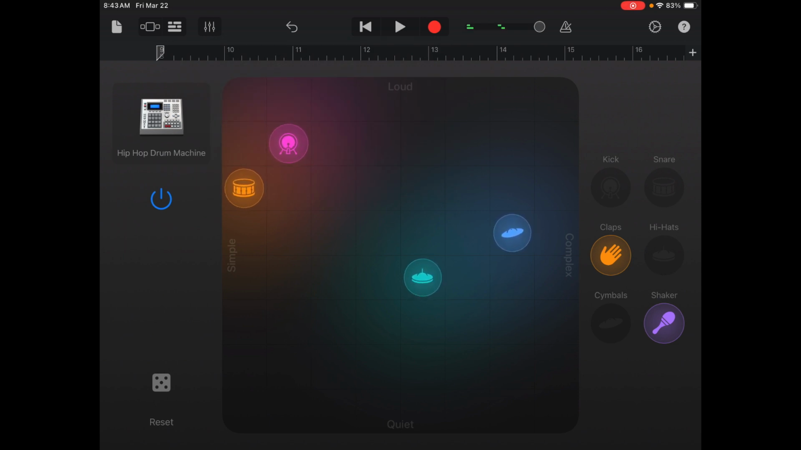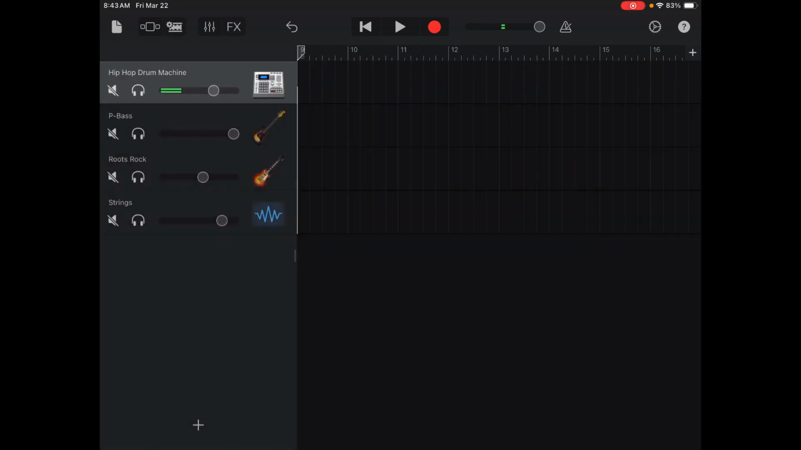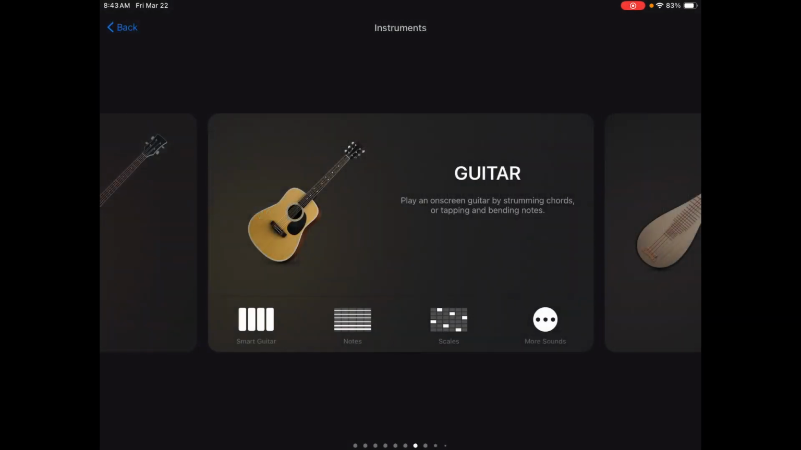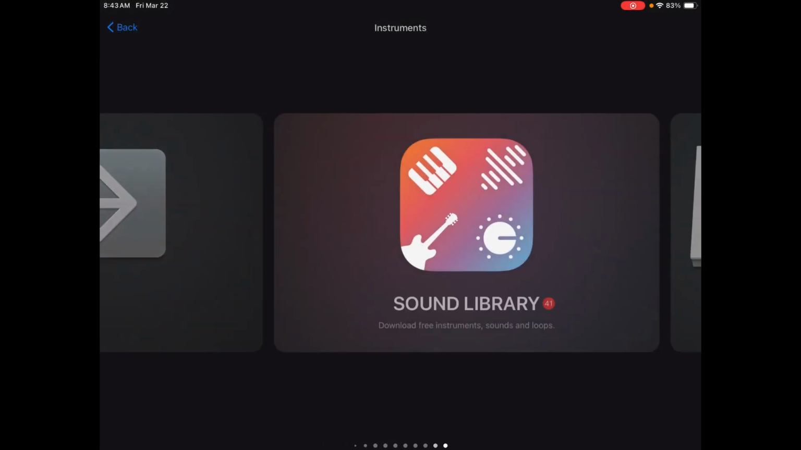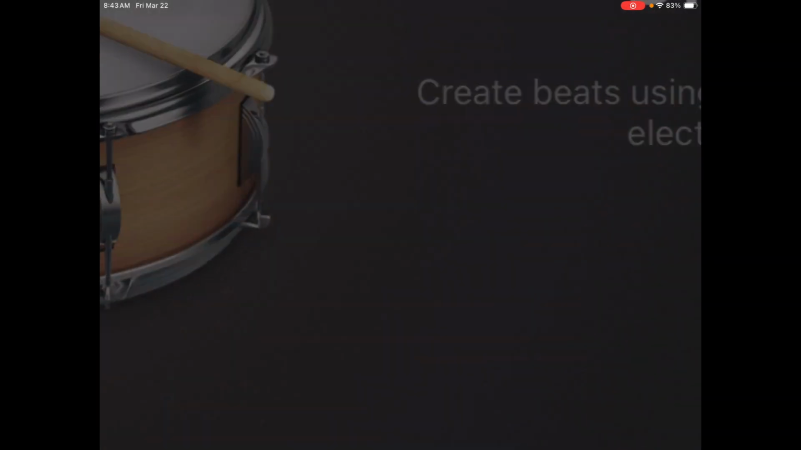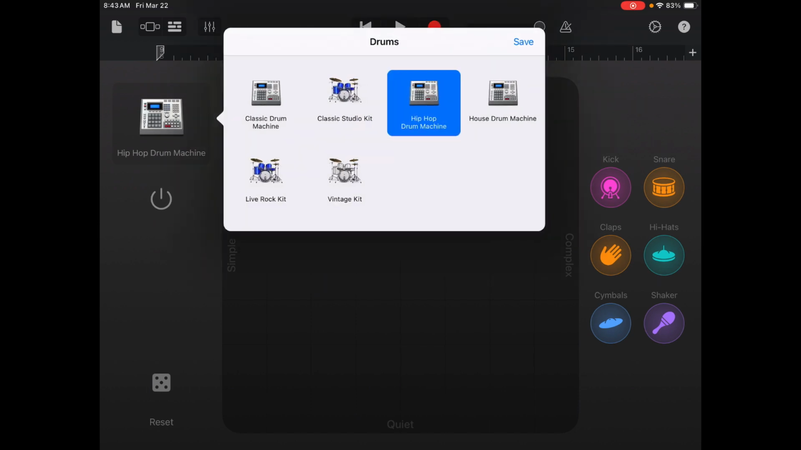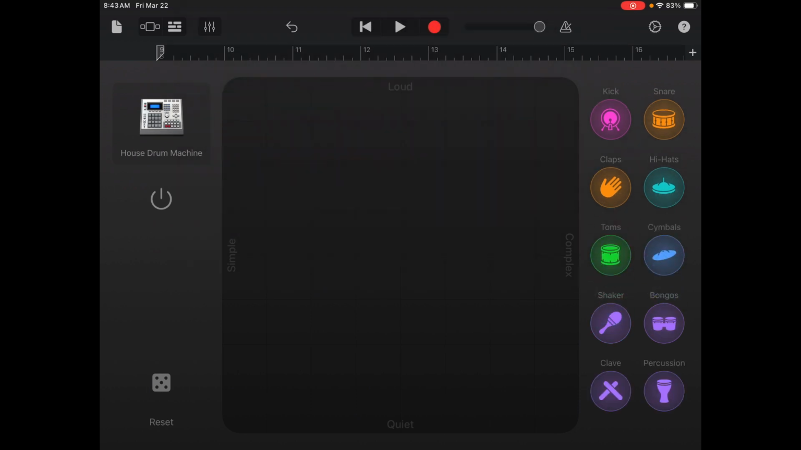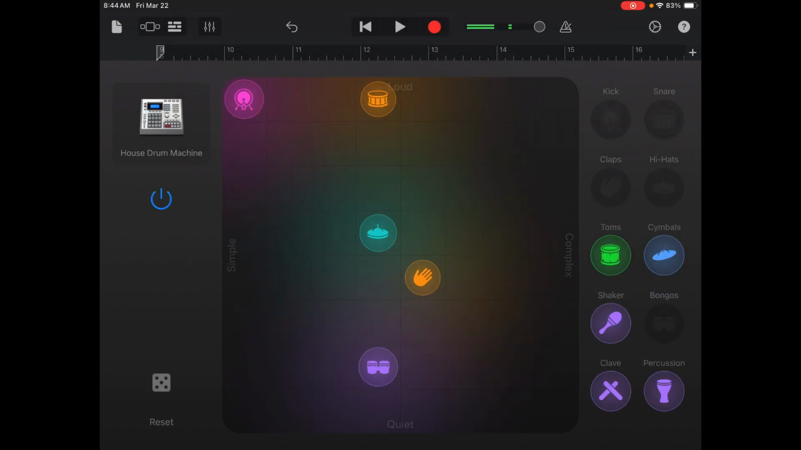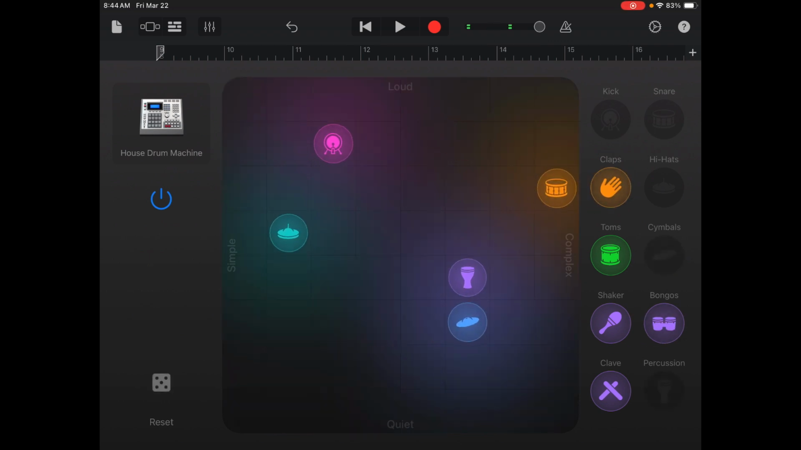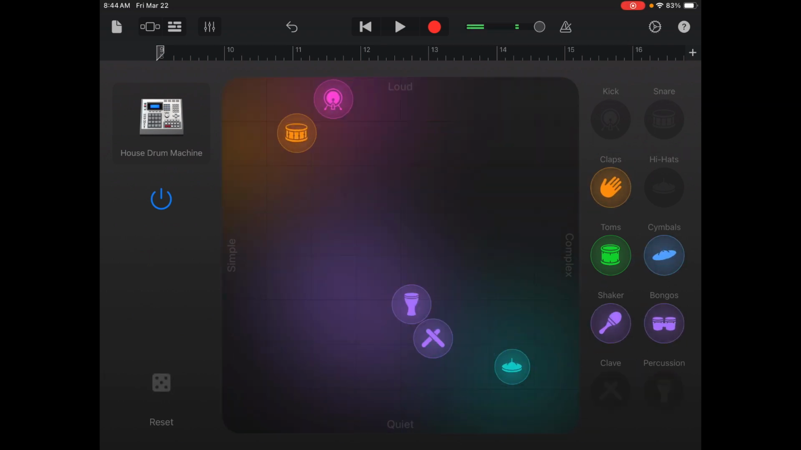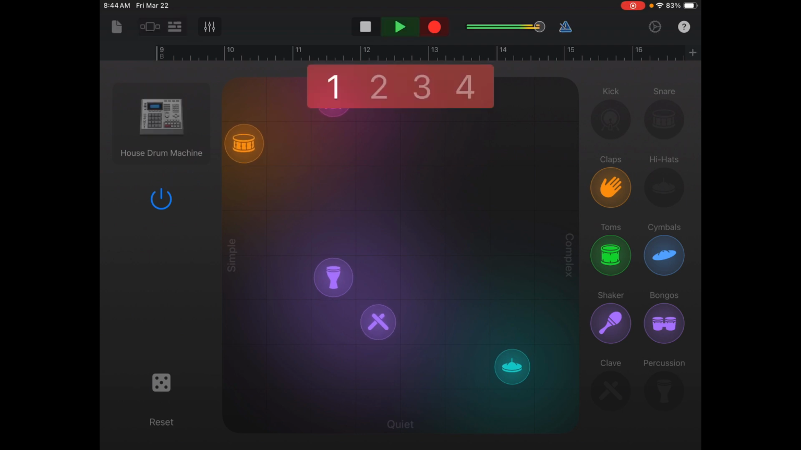So what I can do is I can go back to my track menu and I can add a new track. So if I want to change the drums, I'm going to go back to the drums, Smart Drums. It's still in the B section. So now I can change to the house drum machine and it'll sound different. So I want to get a different feel. Oh, that's a different feel. So I'm going to record that.